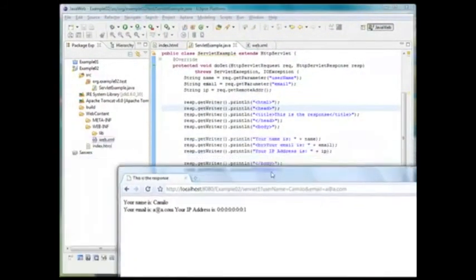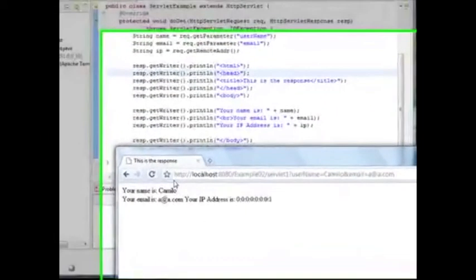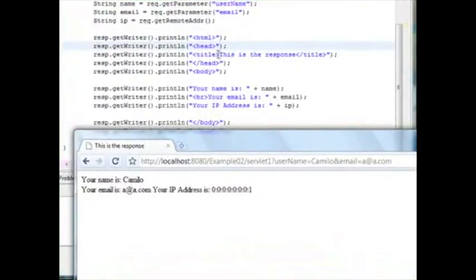You will see that now we have an HTML page that contains a title that says this is a response, your name is, your email is, and the IP address.